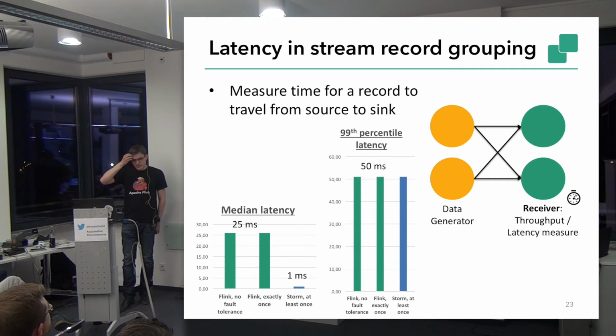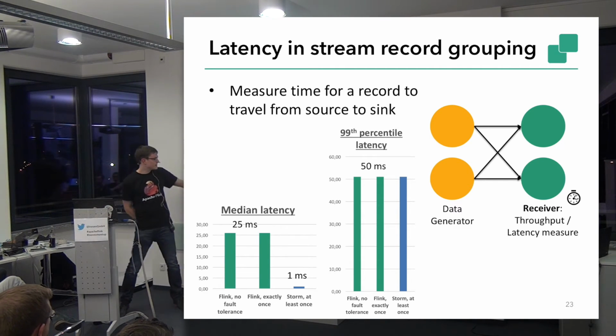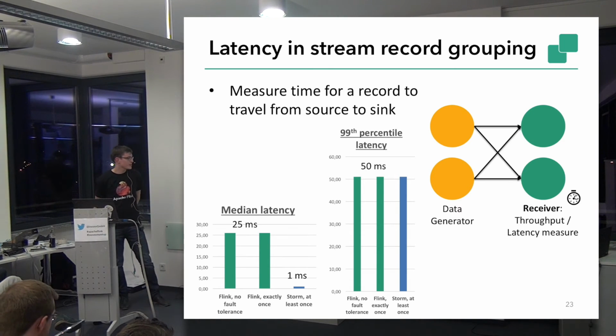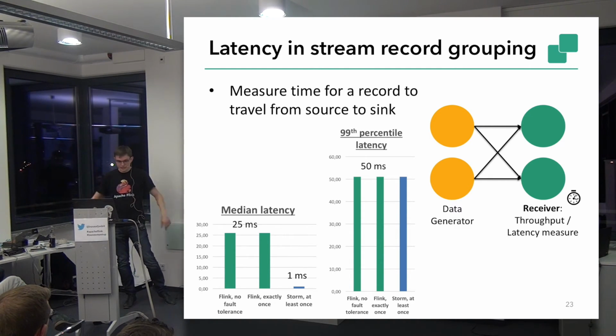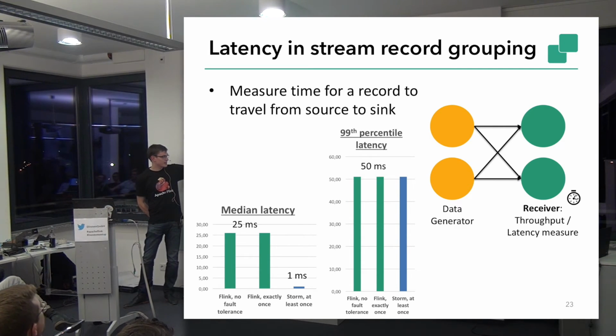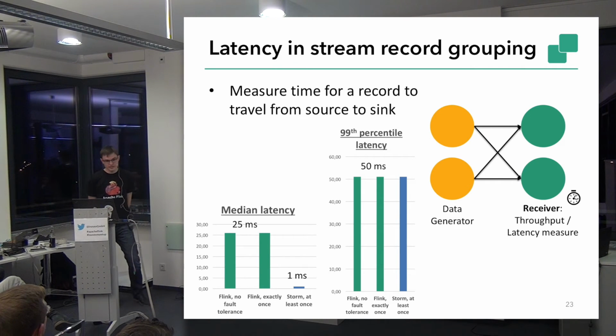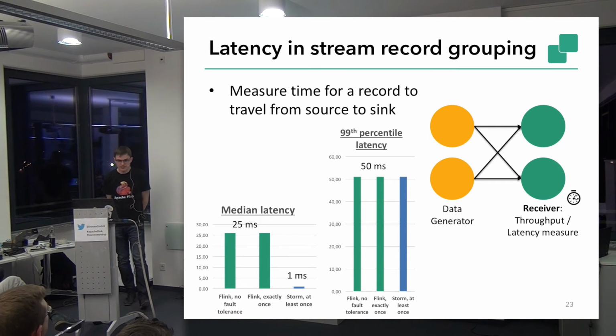Then we also measured the latency in the same job. And here you can see that the median latency for Storm is actually better than the latency of Flink. But this is only the median latency, the 50% guarantee, so 50% of all the elements are at 25 milliseconds or below. And the 99th percentile is for all the systems at 50 milliseconds. So we can guarantee that for 99% of the data, they have a latency lower than 50 milliseconds.